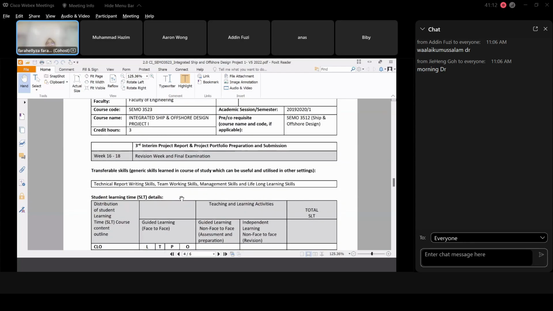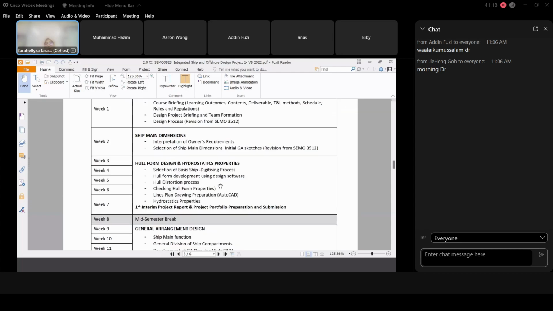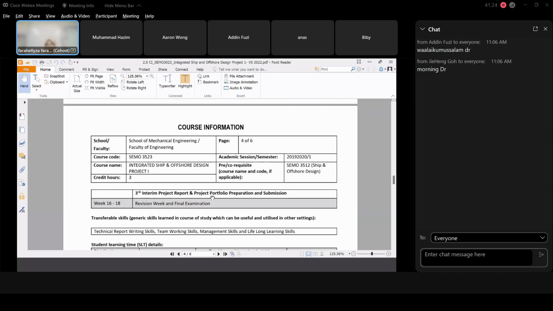So this weekly schedule is what you can expect. Meaning you have the first interim project, the second interim, and then the third interim project. I think in the last course briefing, I said that we have 3+1, meaning one project is on the offshore. But pardon me for that mistake, because now it is integrated. The offshore part will appear in the second, Integrated Ship and Offshore Design 2.